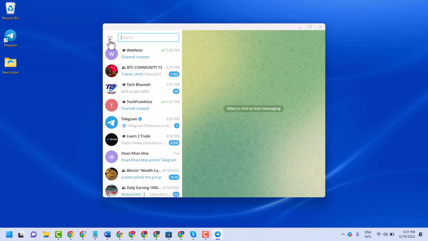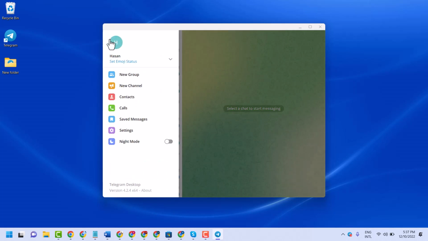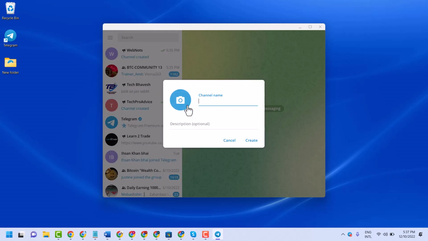To create a new channel, click on this menu icon. Here you will see the option new group, new channel. Select new channel. Give your channel name. Add description. Then click on create.